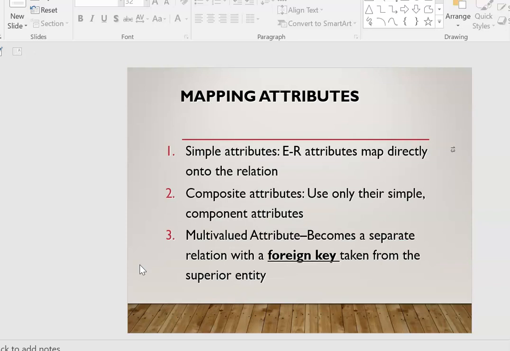Now we're going to see how we map attributes in our next video, part 2 video.